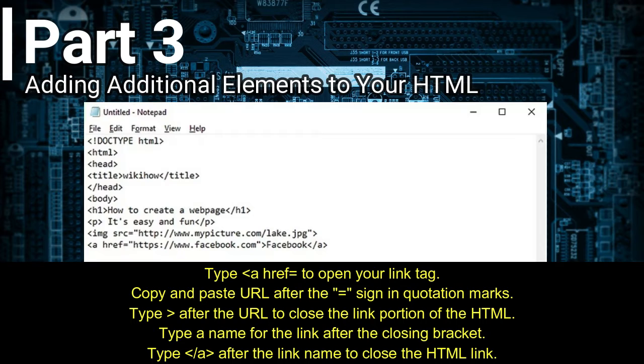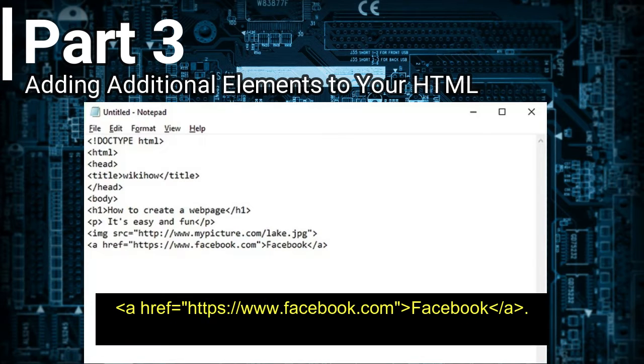Type a name for the link after the closing bracket. Type </a> after the link name to close the HTML link. The following is an example of a link to Facebook.